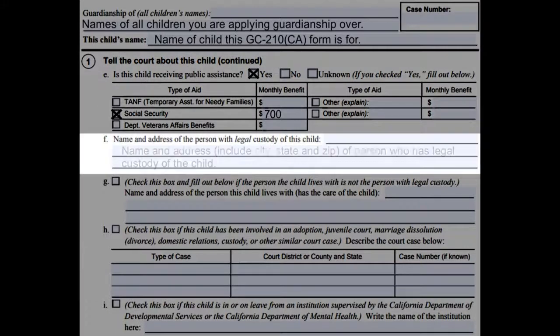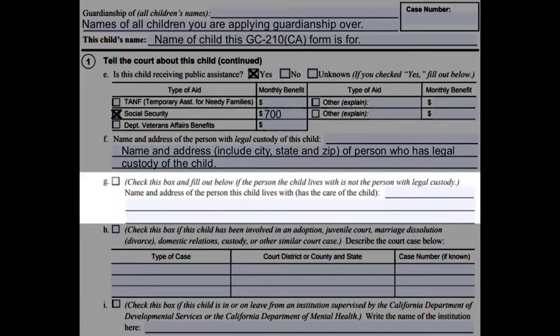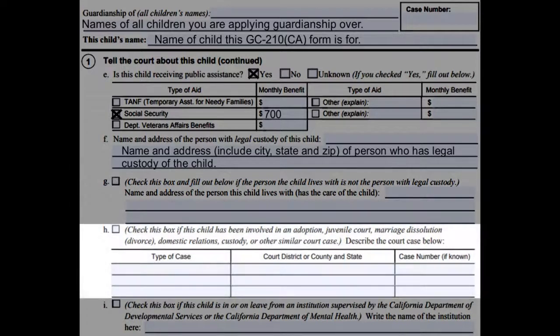On letter F, write down the name and address of the person with legal custody of the child. If the child lives with someone other than the person who has legal custody of the child, check letter G and write down the name and address of the person the child lives with. If the child has been involved in an adoption, juvenile court, marriage dissolution, domestic relations, custody, or other similar court cases, check letter H and describe the court case below.